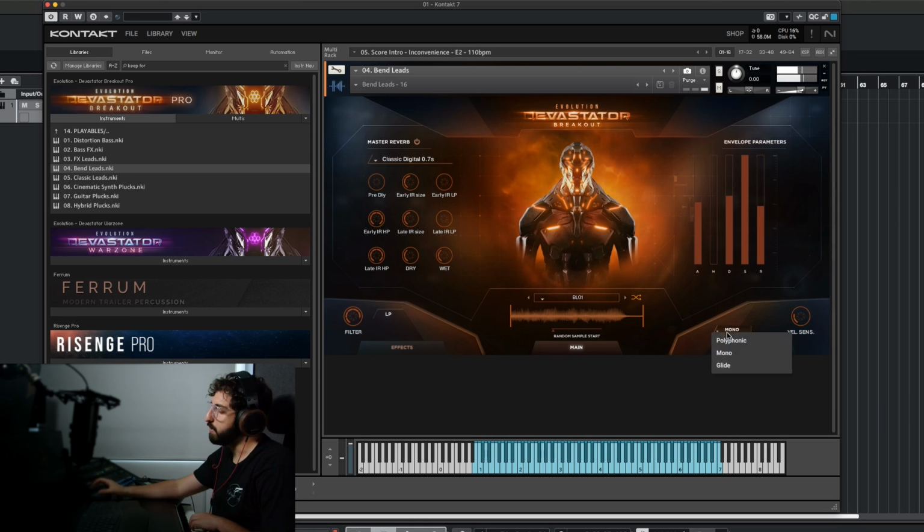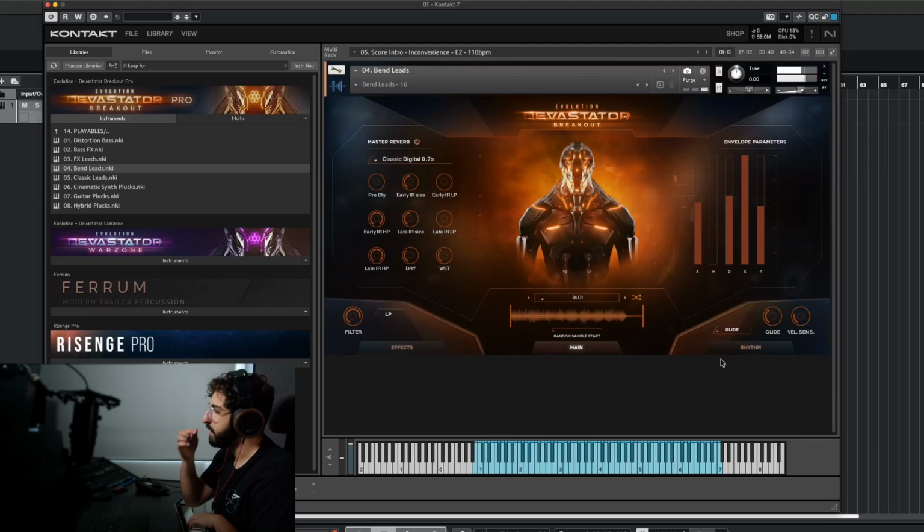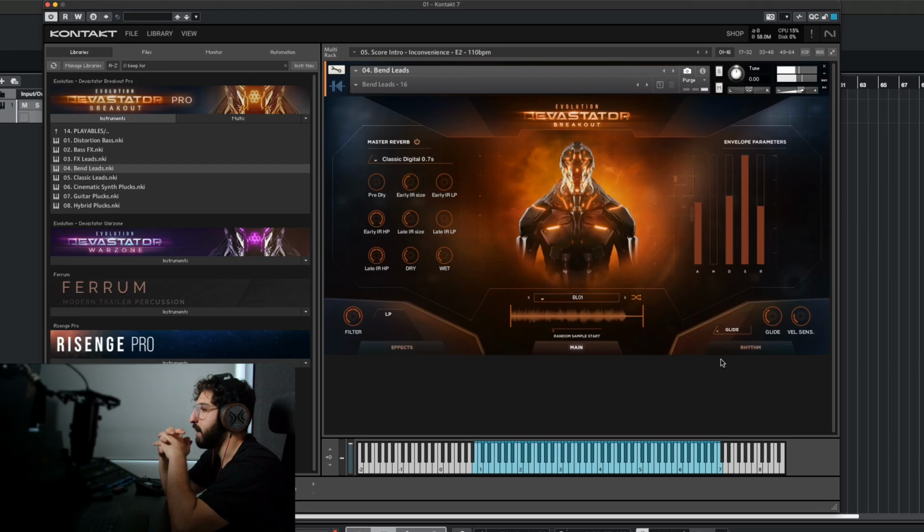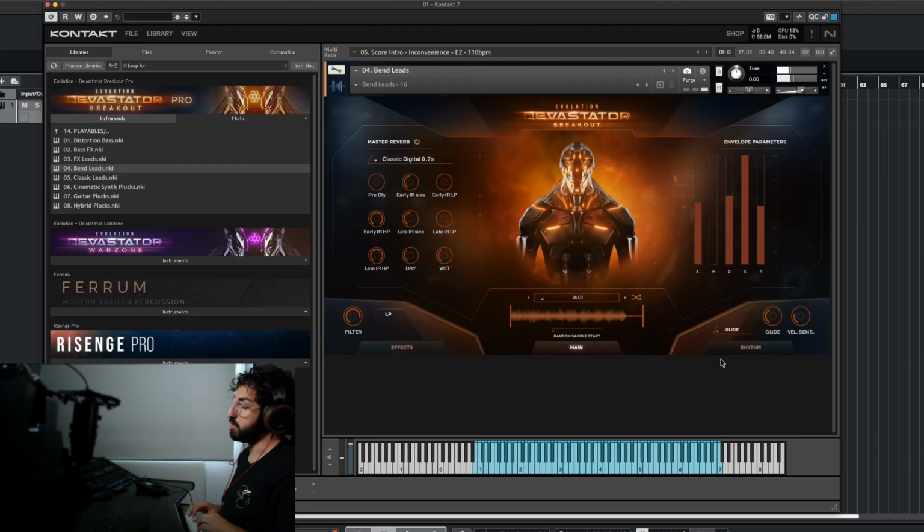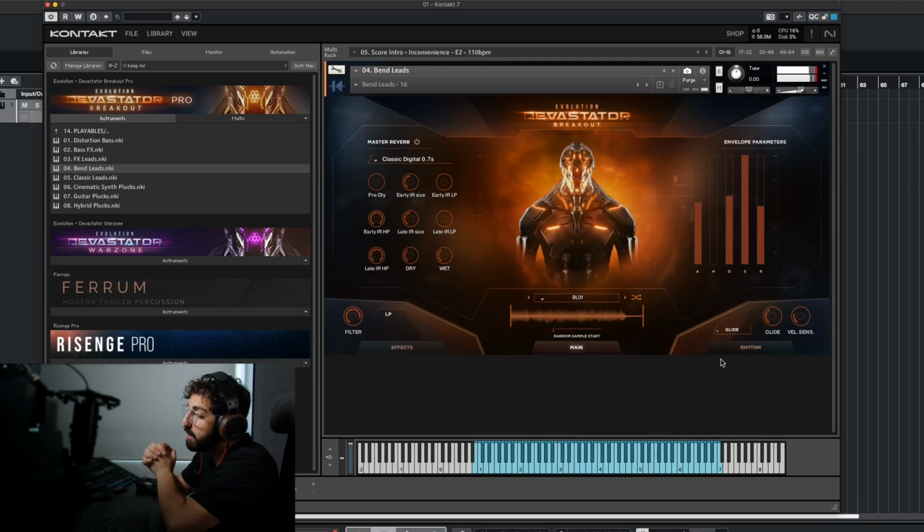Polyphonic means that I'm able to play the two at once. And then glide means that I'm able to go between two instruments. Sorry, not two instruments, two notes. Sometimes that won't be there, depending on the instrument. Sometimes that will be there, like in this case as well.